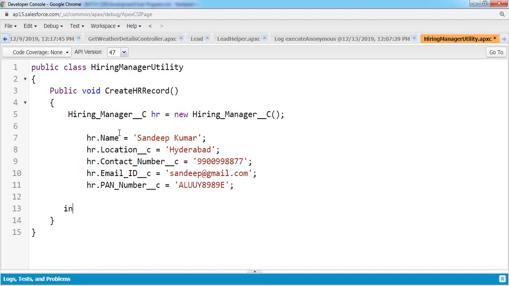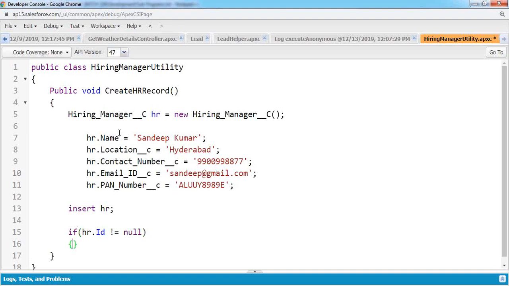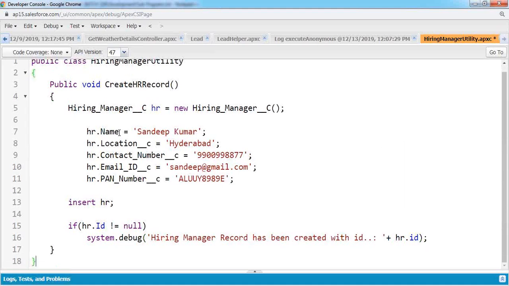I'm inserting the record. Insert HR. Once the record has been inserted successfully, if HR.id is not equal to null, I want to show the message. System.debug: hiring manager record has been created with ID, HR.id. I'm creating the record inside this object.